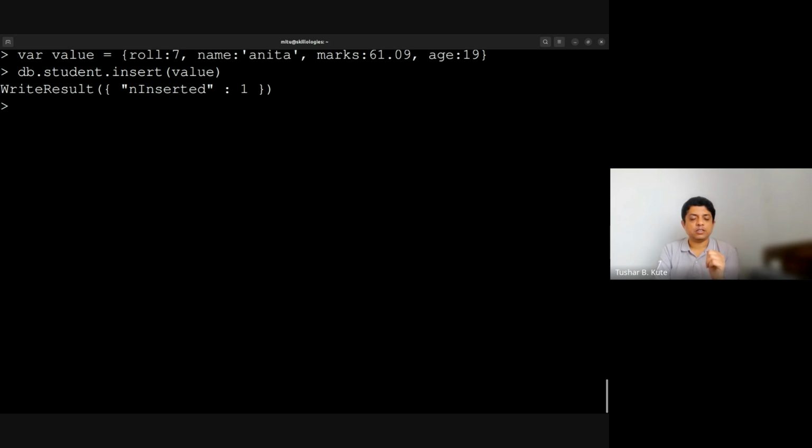Documents are created. Collection is created. Under this, we have to insert documents. So database, under it collection, under it documents. This is the hierarchy present in MongoDB here. Clear?